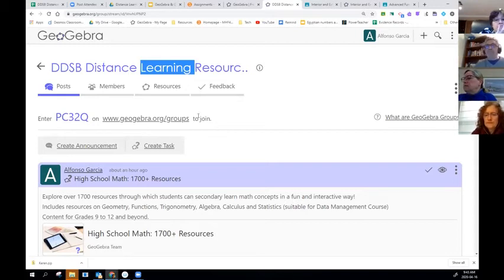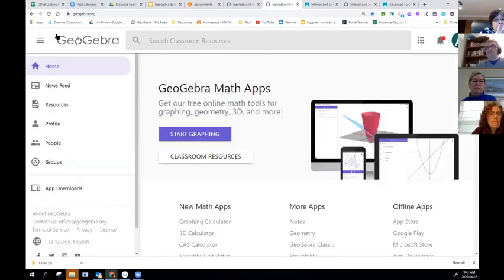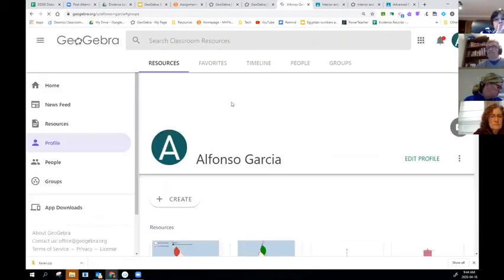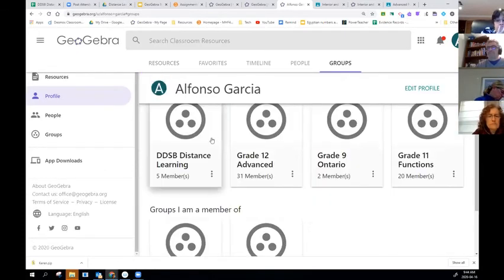So if you're not sure how to go to the groups, take a look at my screen for a moment. You be in your main page of GeoGebra, and then you go to groups here. And then just here, enter the group code the first time. And then after that, you just go to my groups. So if you enter the group code and then you join, it takes you there. And so, yay, already we have 5 members. So this is exciting.